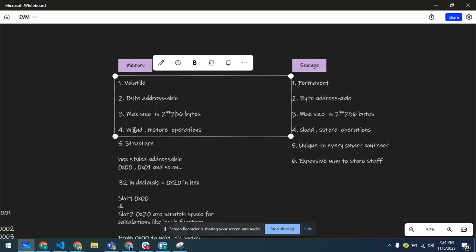Now, the assembly level instructions that are used to interact with memory are mload and mstore. Mload is used to load one word from the memory at a specific location, and mstore is used to store, or save, one word onto a memory location that is specified while calling the mstore opcode. So these are opcodes. What are opcodes? Opcodes are simple words that can perform something on the data.